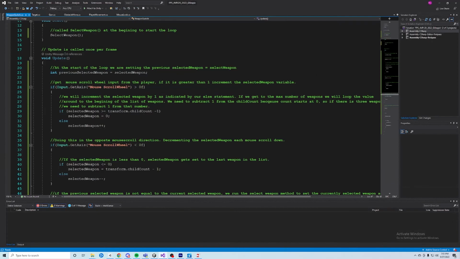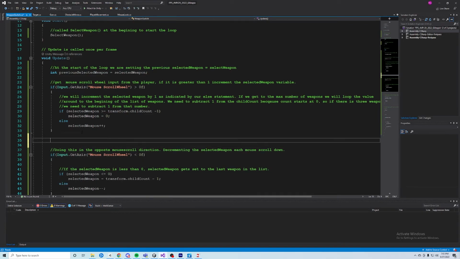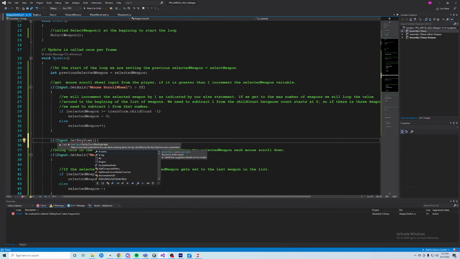Double click this weapon switch script here. And inside of the weapon switch script, you need to find the bottom of your mouse scroll wheel up. After we are incrementing the selected weapon, we're going to run a check here to say if the Input.GetKeyDown, and we can actually use the KeyCode class, kind of like we did for the sprint option. We'll click KeyCode, and we will choose.